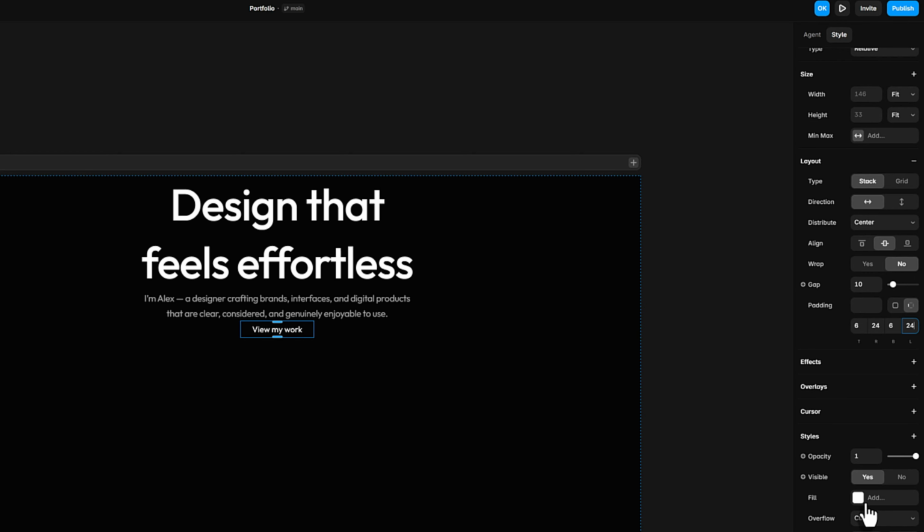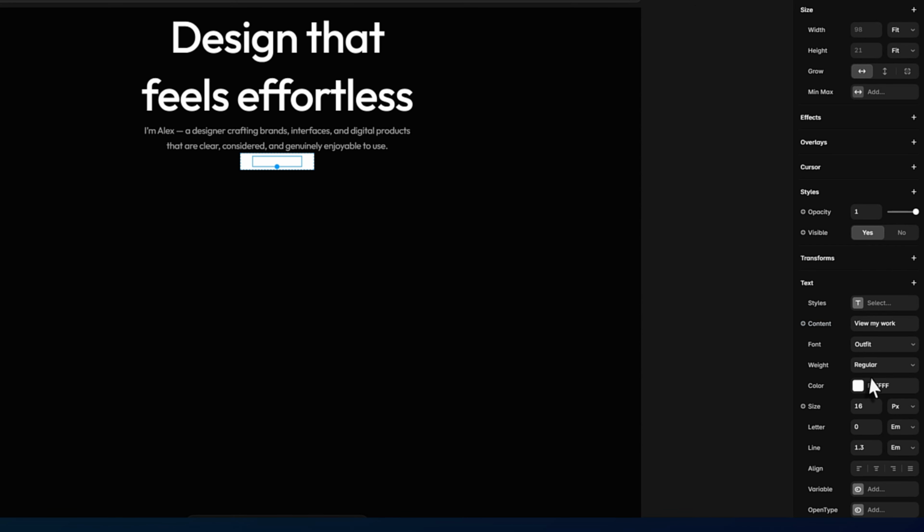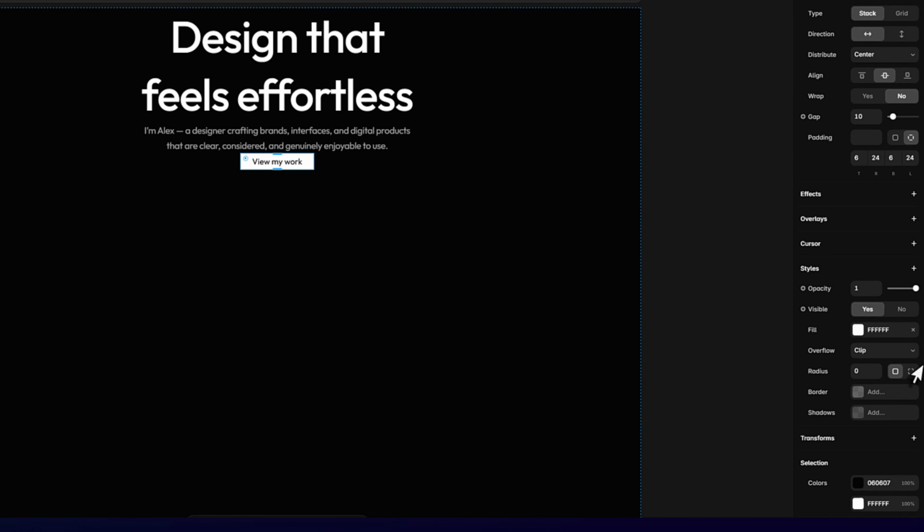Next, let's add a color to the fill color. Let's leave it at white. And now we need to change the color of the text inside. So let's change it to 060607, just like our background color. Next, we'll add a radius. So I think 8 looks good.